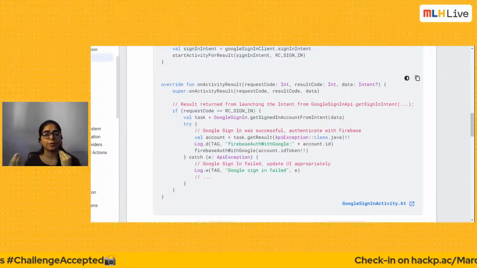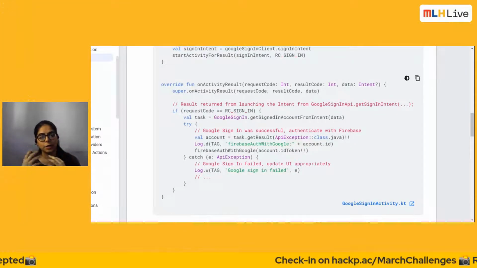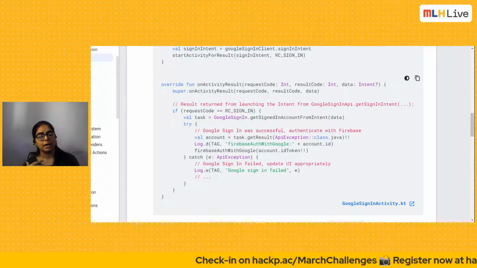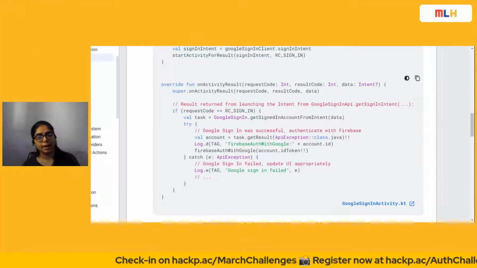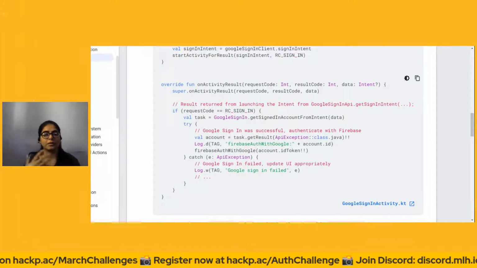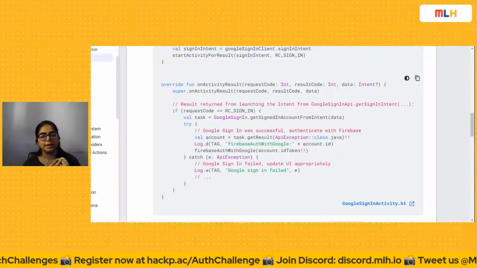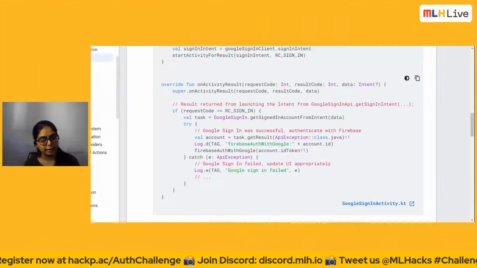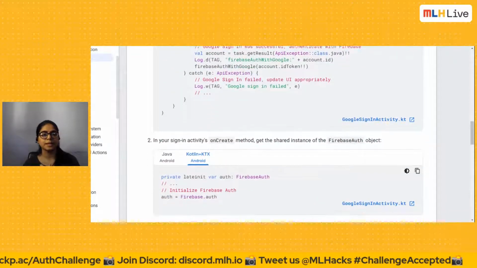It's just a result from the intent, what happened after we started an activity for login and our Google was logged in. If it did, it'll give us a sign-in code. If it's not logged in, that means there's an exception that we have to handle, that Google sign-in failed.